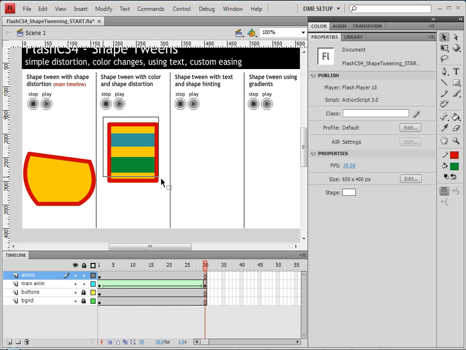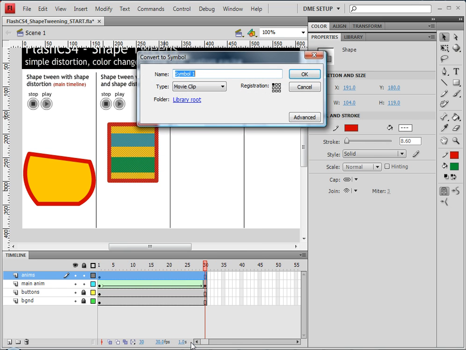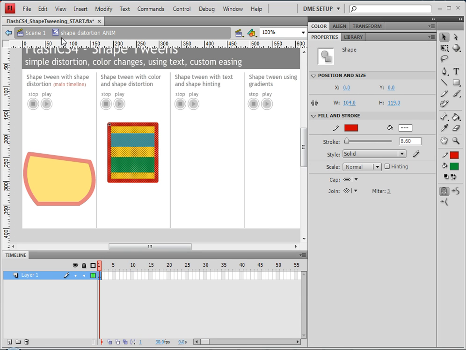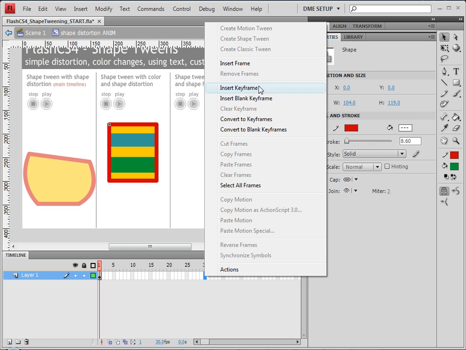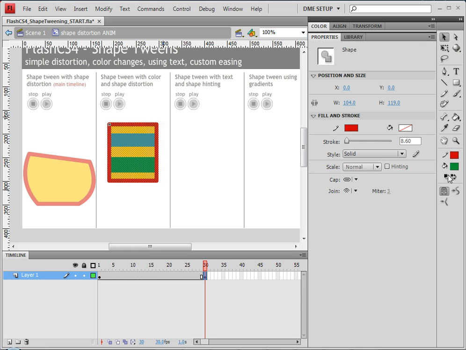Now let's select that entire object, and we're going to turn this into a movie clip to do our animation inside of. So right click, choose Convert to Symbol, and this is going to be Shape Distortion Anim. Now double click to go inside the timeline of Shape Distortion Anim, and here's where we'll create the animation for the shape distortion. So I'm going to right click at frame 30 and insert a keyframe. And now what I'm going to do is select everything, select the shape, and I'm going to use the free transform tool to edit this.